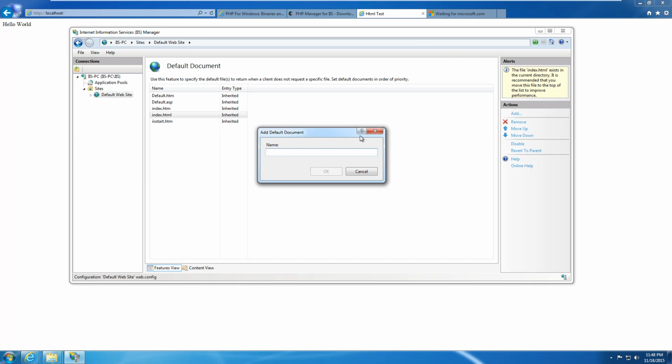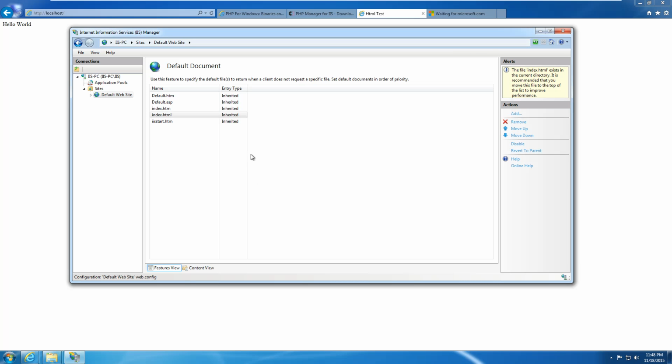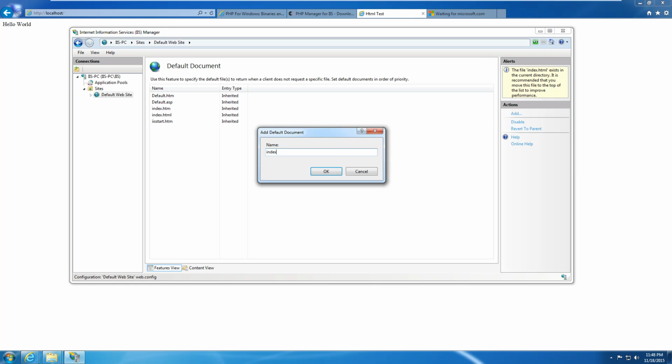So in a normal installation, just like yours, index.php will be missing from here. So let's go and add index.php.